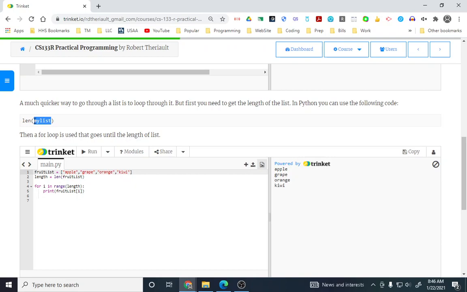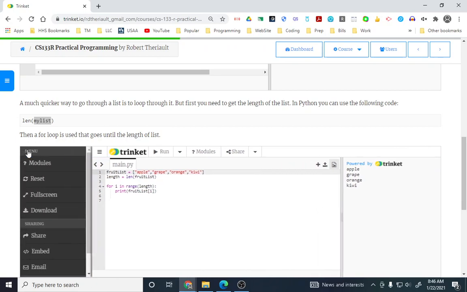And then you put whatever you want to get the length of, so in this case a list, you put the list in there and it'll give you the length. And it'll just return it as a number at that exact spot. So it's kind of like having a variable that equals 6.